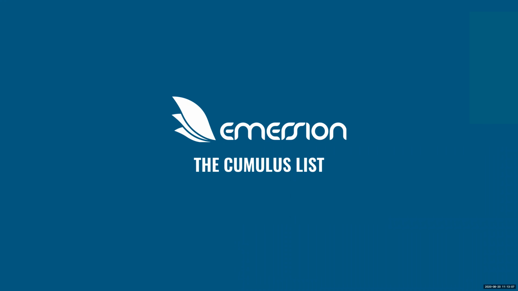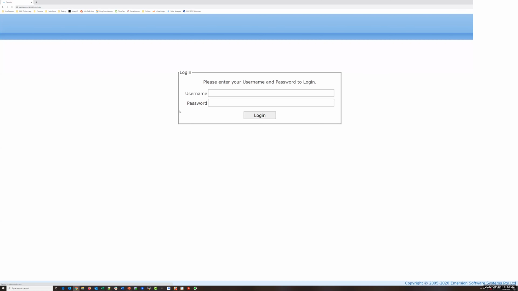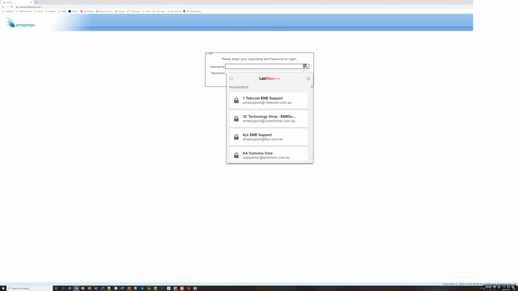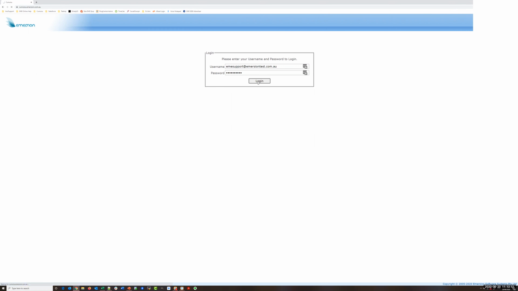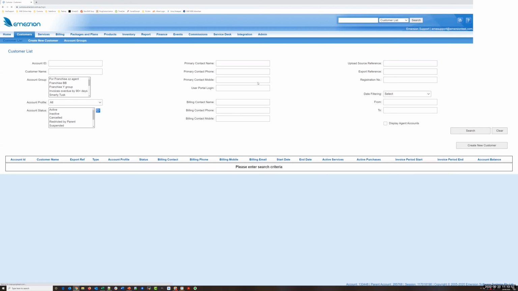Okay. So at this point, I'm going to go over to my PC and log in to see a Cumulus list. When we're talking about a Cumulus list, the first one that everybody should be familiar with is the customer list. I'm logging in to a retail service provider account right now, and the first thing that happens when I log in is I'm given the customer list.